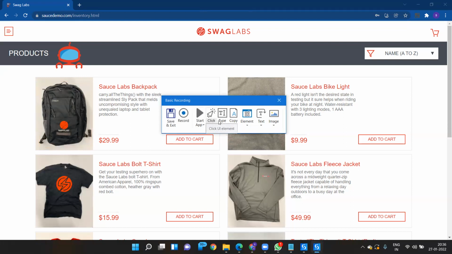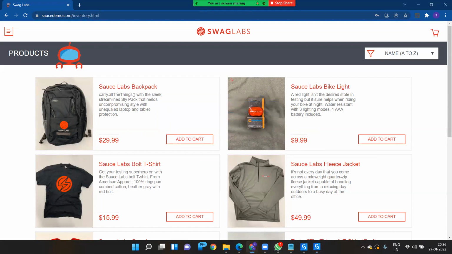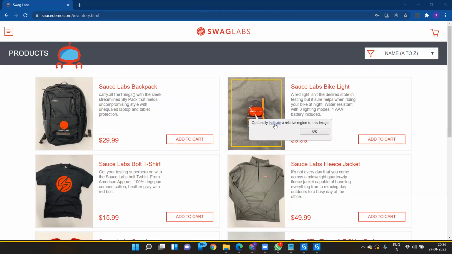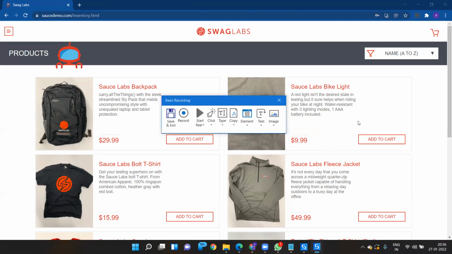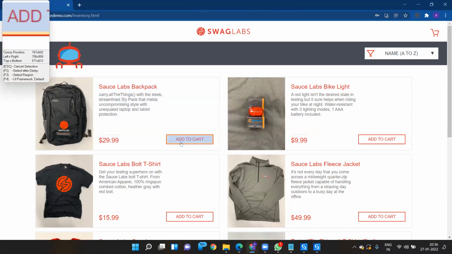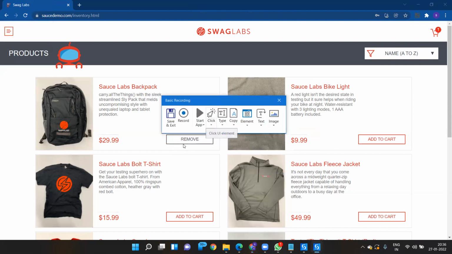So again, find an image. This time I'm checking whether this image is available or not. Indicate a relative region again for this. This is a relative region, right? Done. Enough. Then click again. Clicked.